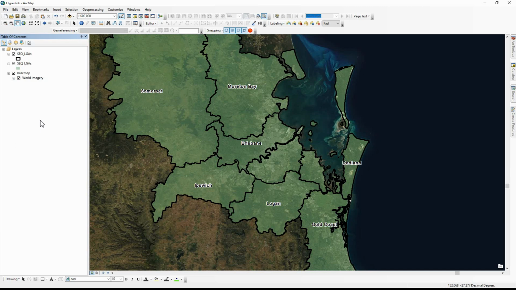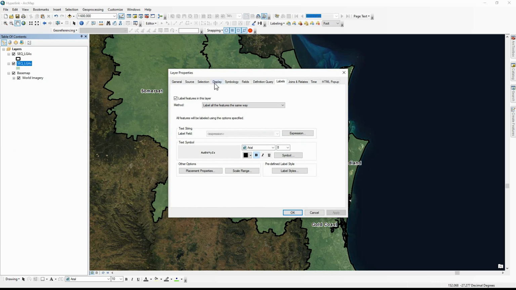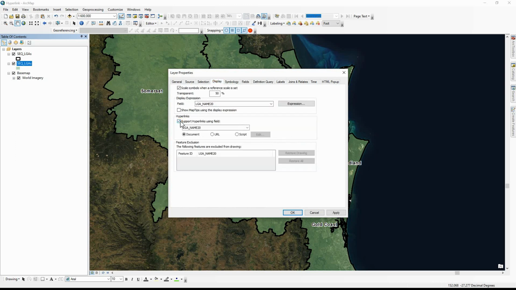In order to activate the hyperlink, let's go to the Layers properties and from Display tab, toggle on Support Hyperlink. And from here, we can choose the type of the hyperlink. First, let's start from document. From here, I can choose a field in Layers attribute table. ArcMap uses this field's information to read the hyperlink's content. So first, I need to define this field. And since I don't have this field right now, I'm gonna toggle off this option.